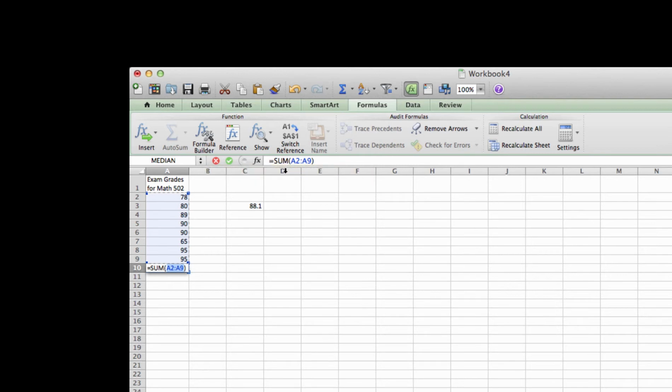Notice when it does that, it gives us an actual formula for sum. It is telling us that we're going to be adding the numbers from A2 to A9. You can adjust that. If we did not want to include the 78 that was in A2, we could change the A2 to an A3, so you have a little bit of flexibility there. When we press enter, we have the sum of the numeric data from A2 to A9.